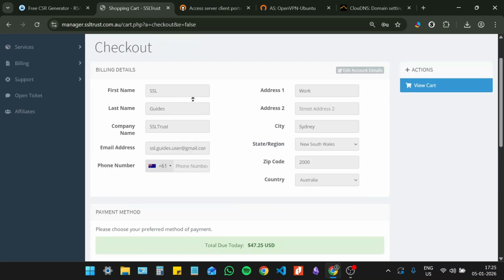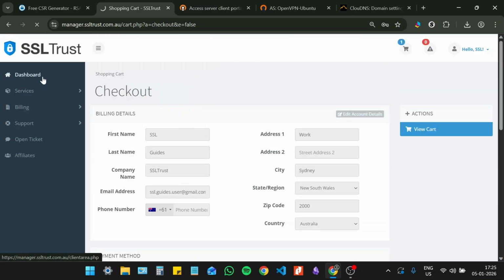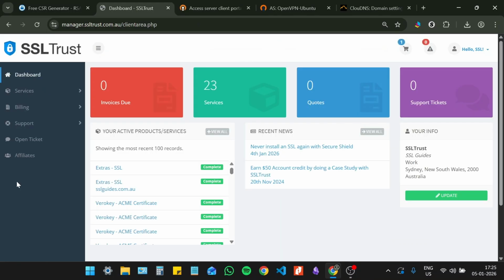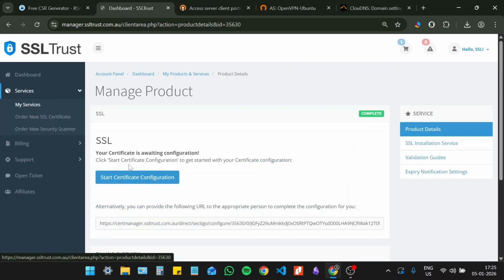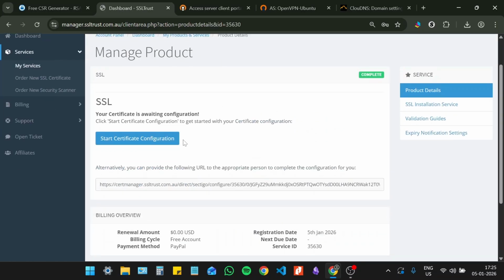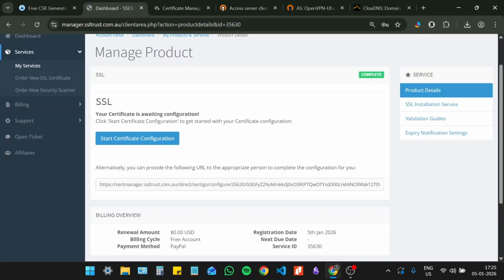Then click on Checkout. Fill in your billing details, choose your preferred method of payment, and then click on Complete Order. Once you do that, you can head back to the SSL Trust dashboard, and here you'll see your purchased SSL certificate. So you can select this, and then we can click on Start Certificate Configuration, or you can provide the following URL to the person to complete the configuration for you.